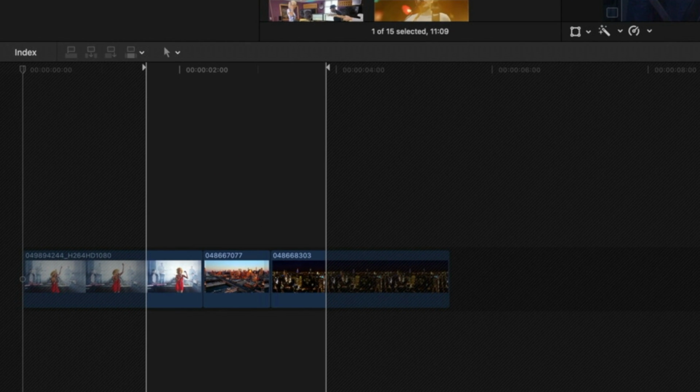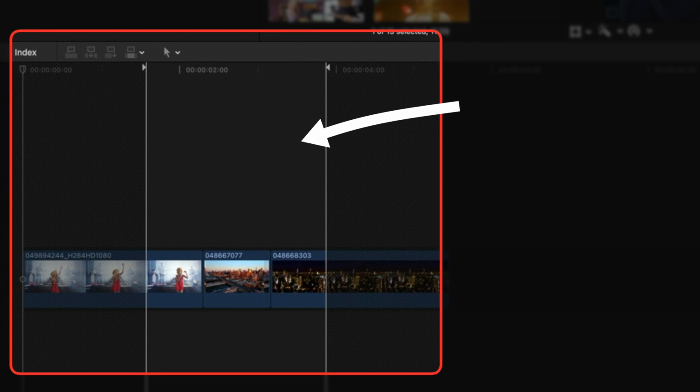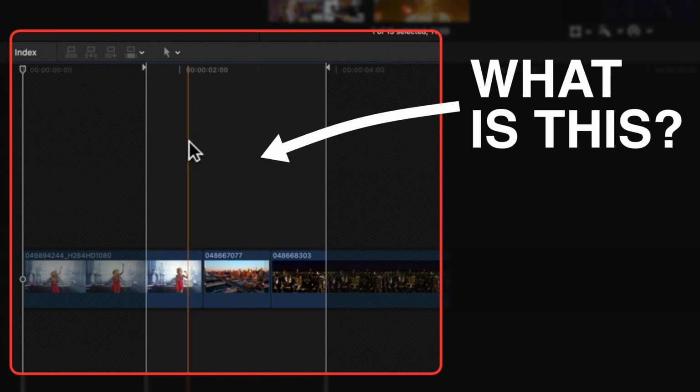Hey, it's Ben here, and in this tutorial, we're going to have a look at what this hashed area means, with a lighter gray area inside it. Essentially, if you see this in Final Cut Pro and you're continuing to edit in Final Cut Pro, then you want to check that you know how this is set up before you go any further.